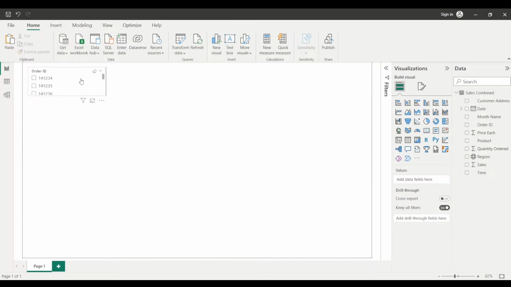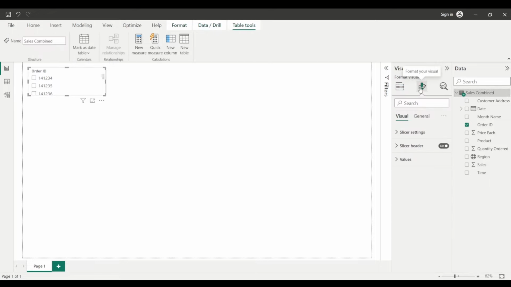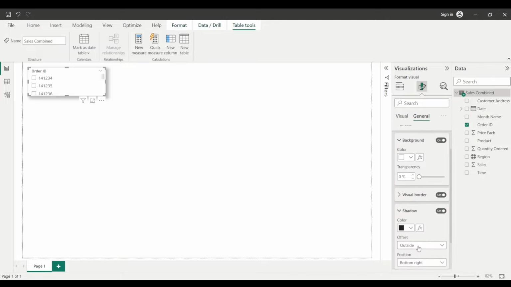And let's say I'm interested in adding a shadow as well to this particular filter, so I'll click on format visual, general, effects, and then I'll simply turn it on, right? Now you can see that a shadow and border have been added. Let's say I want to remove the border, so I can simply change it to off, right?